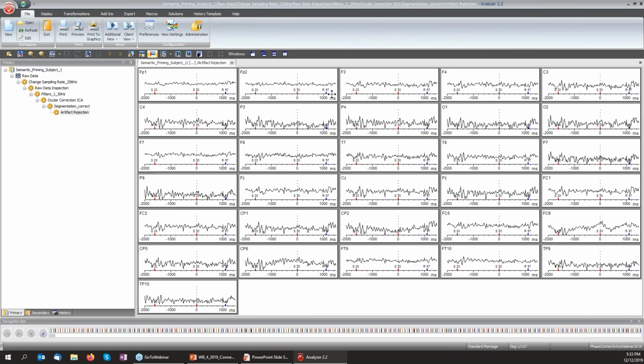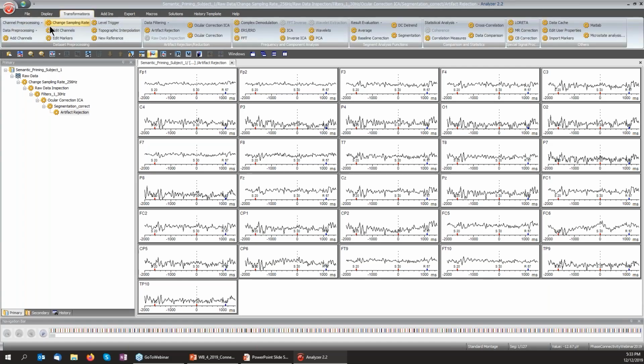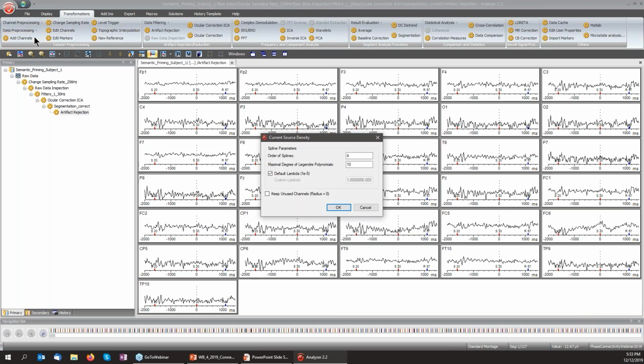Now, as a first step, I will apply the current source density to attenuate the impact of volume conduction in our data. You can find the transformation under Transformations, Data Preprocessing, CSD. These parameters here concern an interpolation step that is applied previously to the application of the CSD. It shall support a better estimate of the true surface voltage distribution. The spline parameters that we find here specify how the interpolation shall be performed.